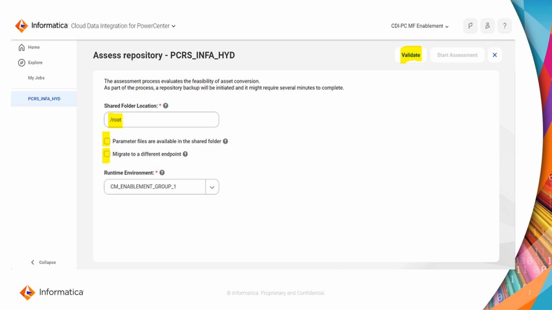If you have the parameter zip file, in that case you should check this box. If the parameter files are not present, then you can leave it unchecked. If you're migrating to a different endpoint and you have the PC user input XLS configured, in that case you should check the second box, migrate to a different endpoints. Please note that these two are optional fields, so if you have not configured them or you are not moving to a different endpoint, you do not need to check these boxes.